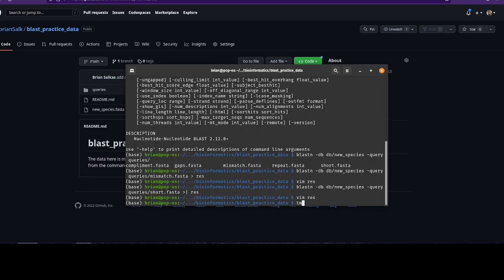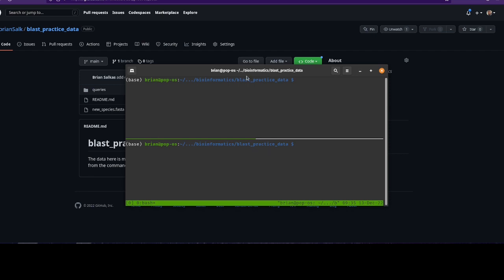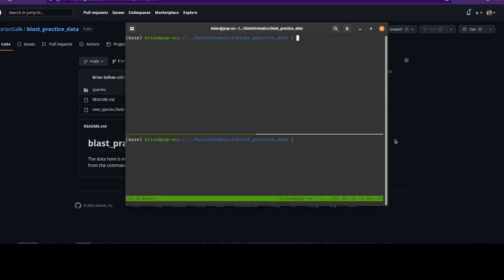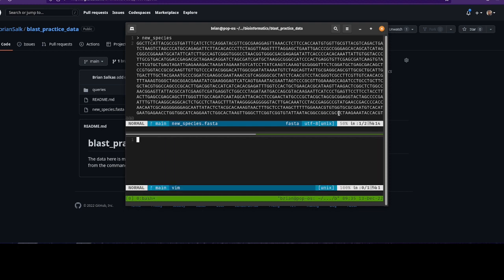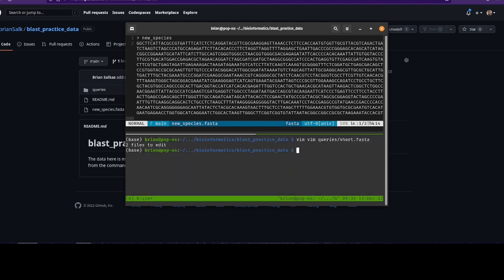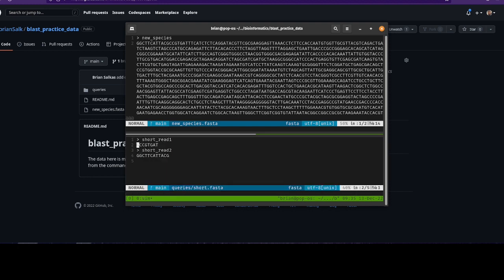So let's go ahead and, really quick, I'm just going to split this terminal and make this a little bit bigger. On the top here, I'm going to open up the new species file, and then down here, I'll open the short reads.fasta. Okay, so here we have this sequence. Let's do a little bit of investigation, a little bit of sanity check. Since we didn't find any hits for this sequence, we're probably not expecting this sequence to show up any times in this, right? That would just be a good assumption we can make.